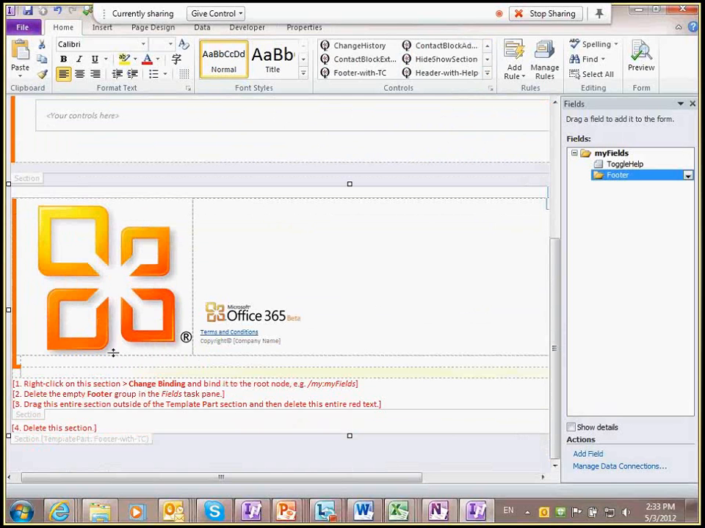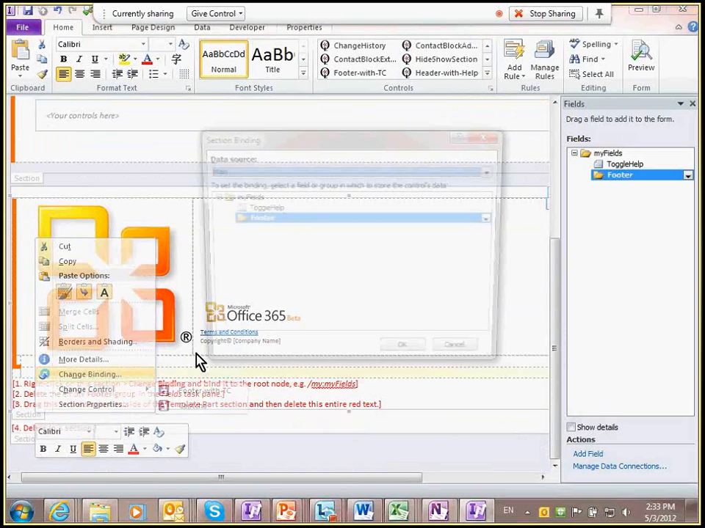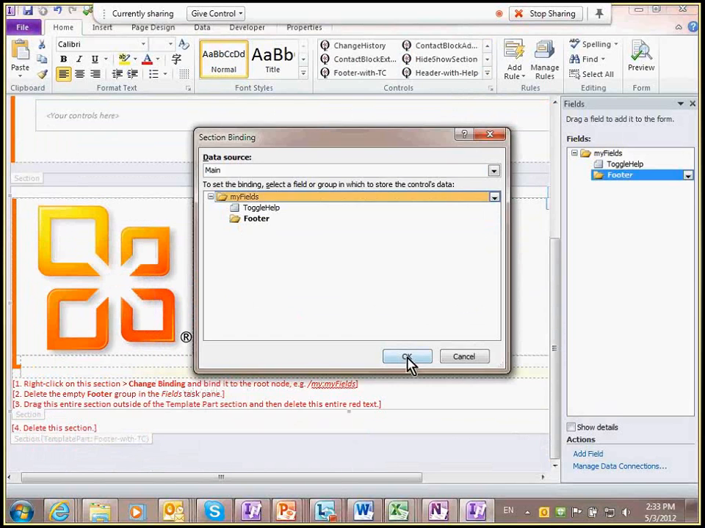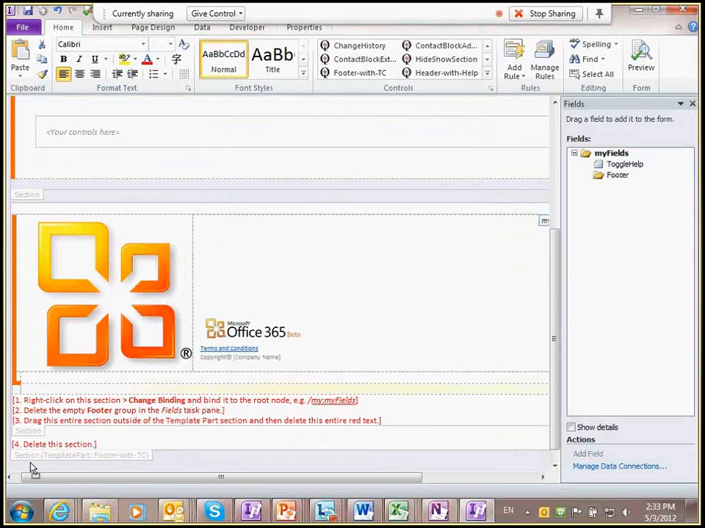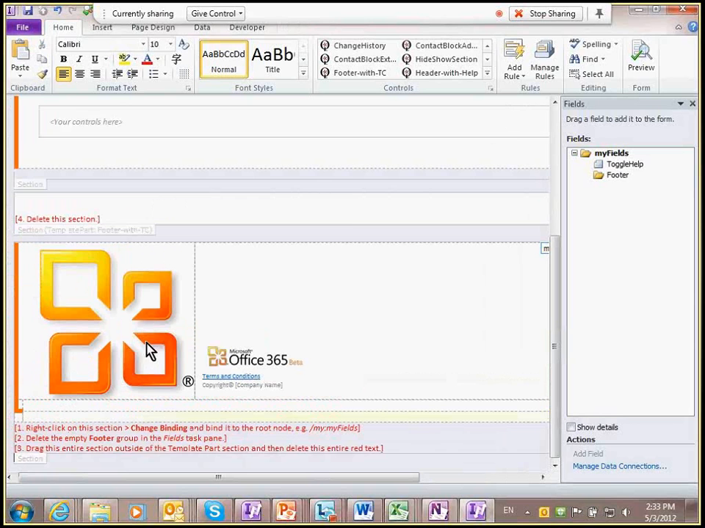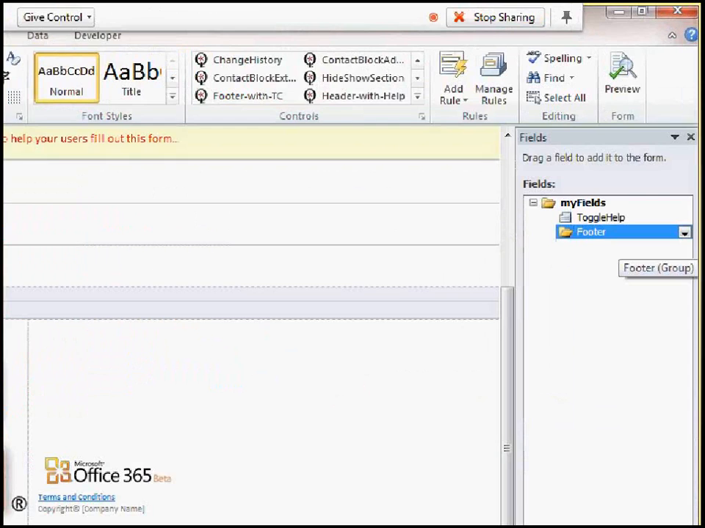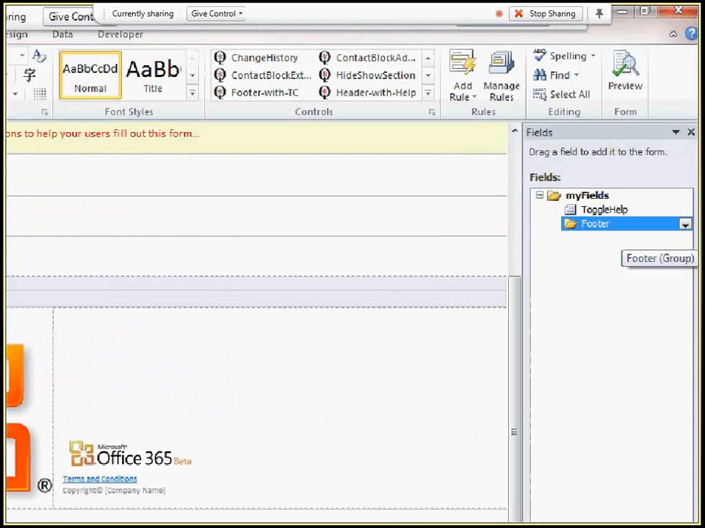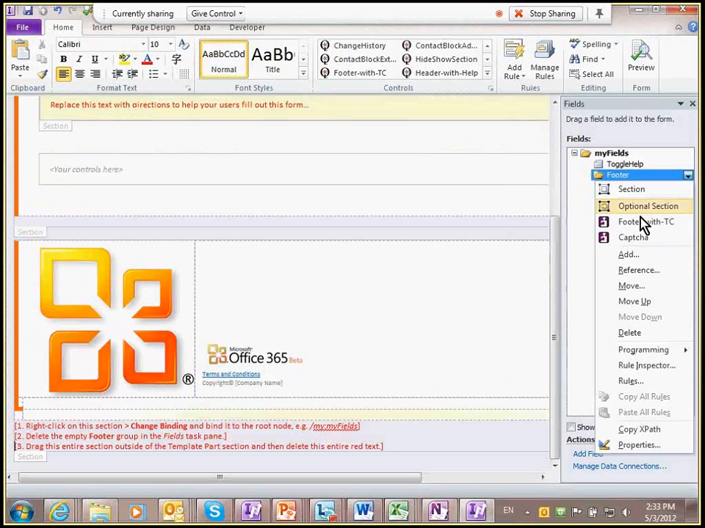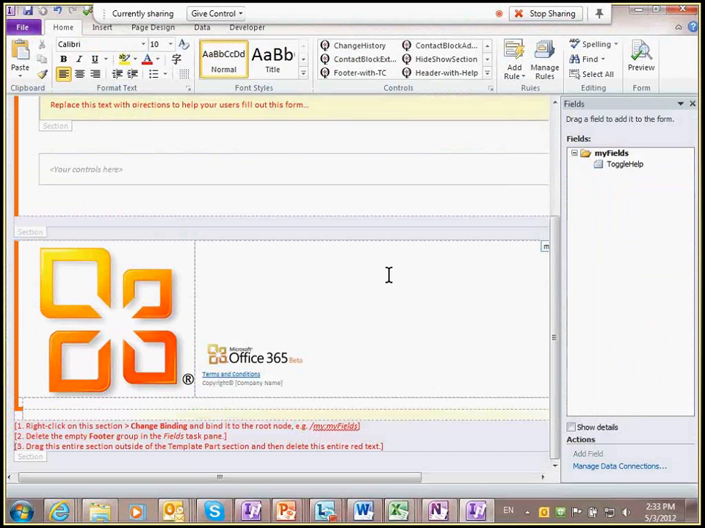And just like the header, it's got a little bit of fix up. So we quickly rebind it so we can delete the extraneous node from the data source over here on the right. I'm going to delete that footer node because I don't want that in my data source. So the first thing you do is you change the binding for the section, and then you can delete it, no problem. That was easy.